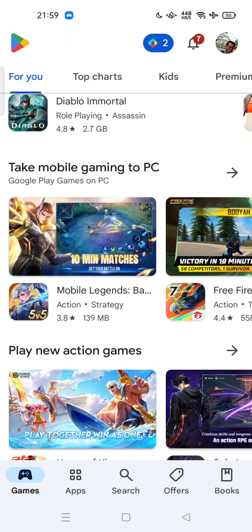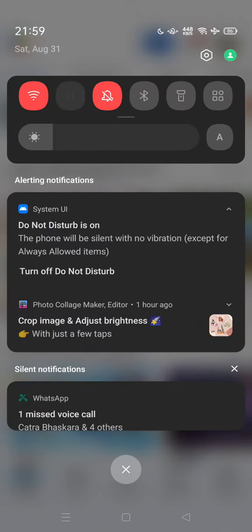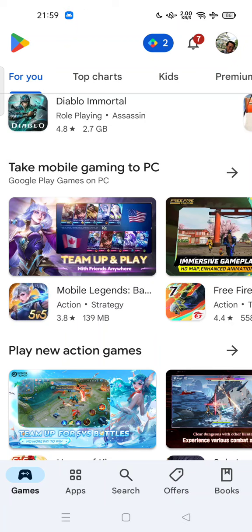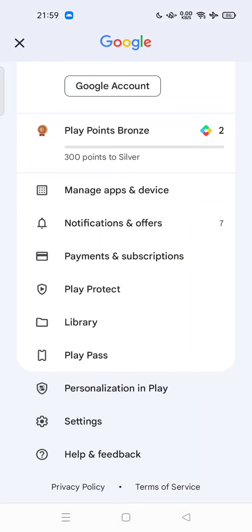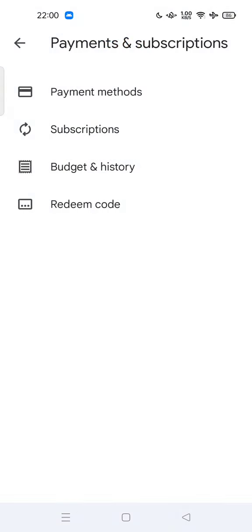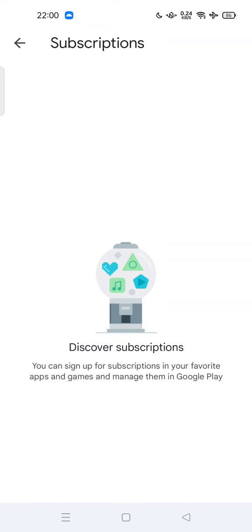You can tap on your profile picture. You can go to payment and subscription. You can tap it and you can tap subscription. Here, where's the CapCut application located, so you can remove your Pro account in subscription option in the Play Store. So feel free to try.